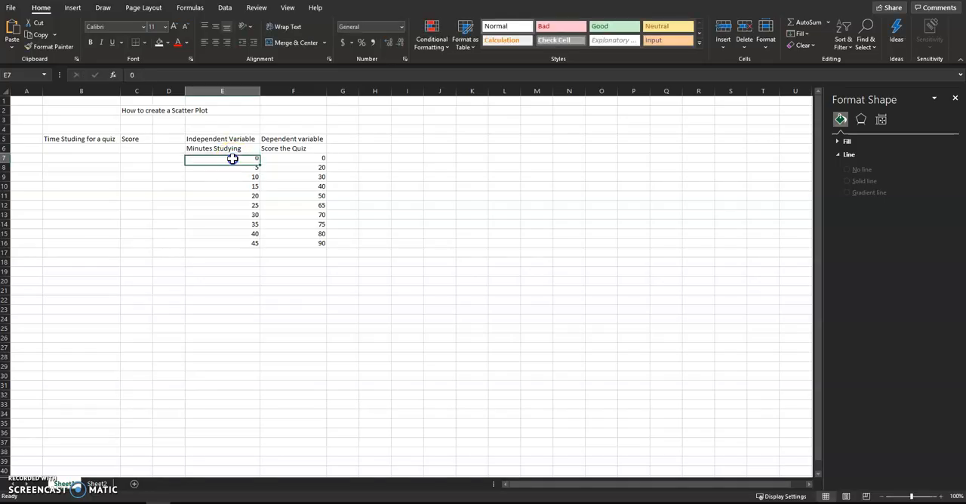All I did here was go through the independent variable. I looked at my data sheet and typed in 0, 5, 10, 15, 20, 25, 30, 35, 40, and so on. Then I went to the corresponding values. If there were 0 minutes studied, what was the score? 0 minutes, 0 was the score; 5 minutes, 10 or 20 was the score, and so on. I typed these in manually.